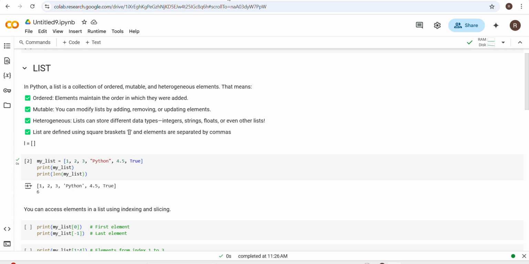So let's get started. So what are lists? In Python, a list is a collection of ordered, mutable and heterogeneous elements. List is a collection of ordered elements. This means the elements maintain the order in which they were added. Every element maintains the sequence in which you store it in memory. One by one they are stored, not here and there. That's called maintaining the order in which they are added.